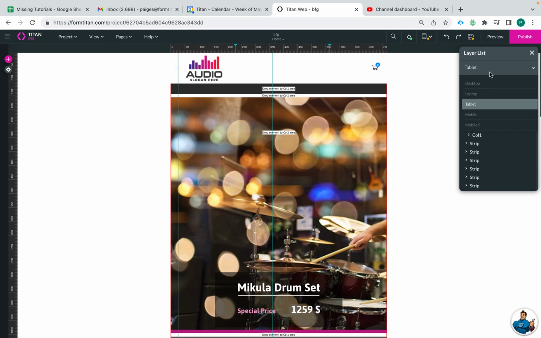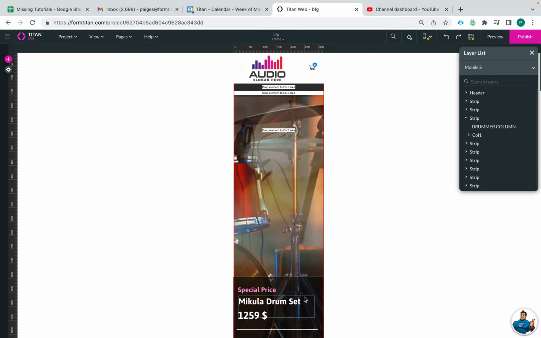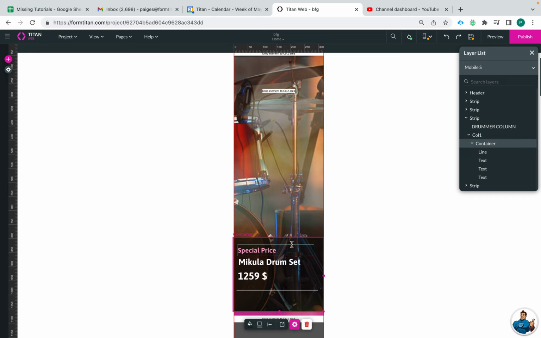So let's say if it was a super small mobile device, I'm going to hide this container. So you can see when I click on the container, it also highlighted it here, and I am able to make it be hidden for that device, and you can see it also grayed out here. So lots of great ways to use the layer list to speed up your building process for all of the different devices and elements in your project.